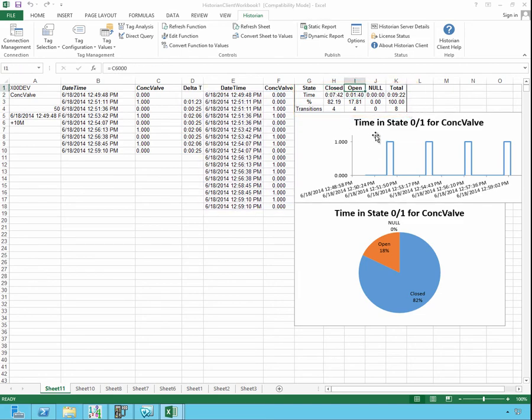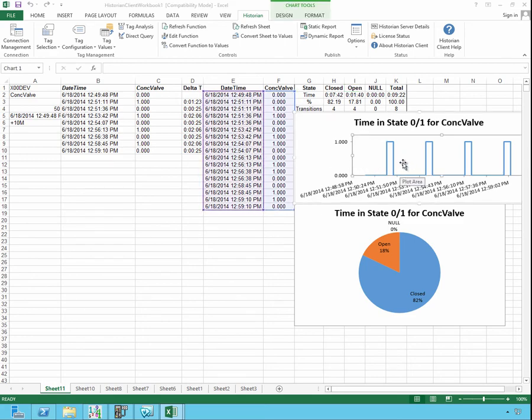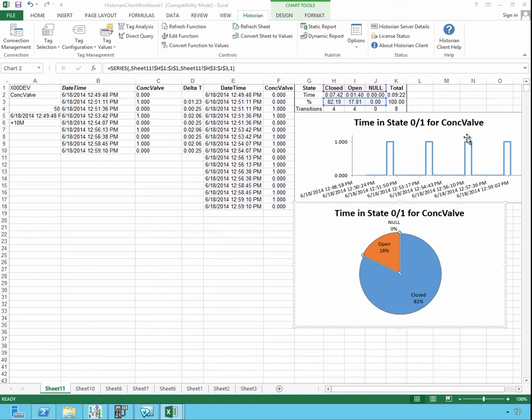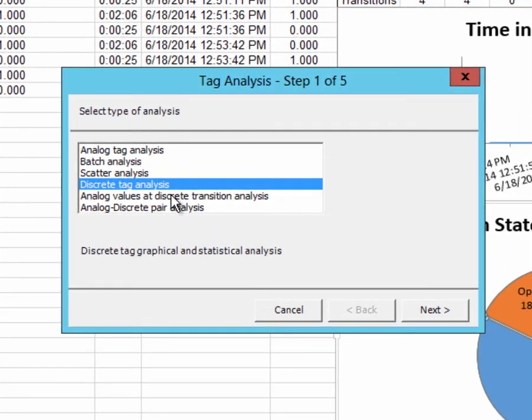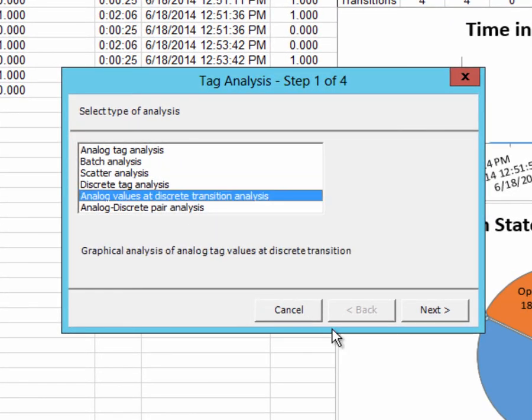Then if we click here on the plot, again, the data that is being used to generate this graphic is being highlighted. And if we click in the pie, the data that is being used in this pie gets highlighted as well. Now the next one in the tag analysis options is the analog values at discrete transition analysis.